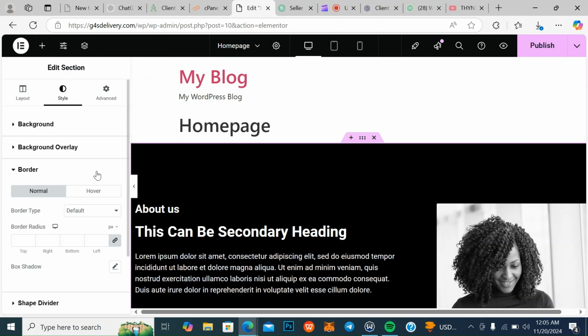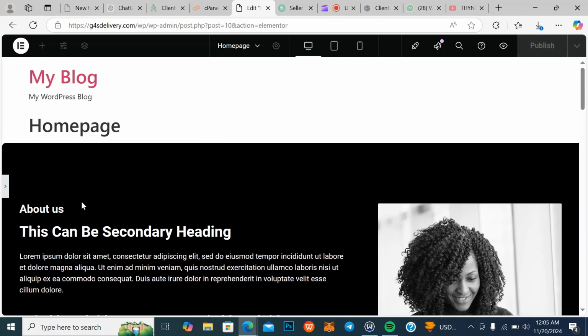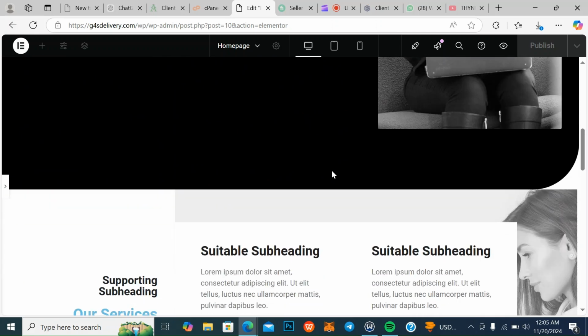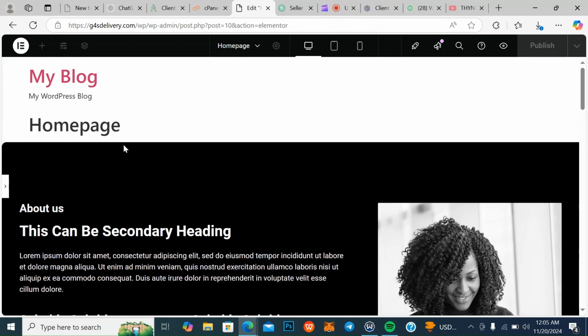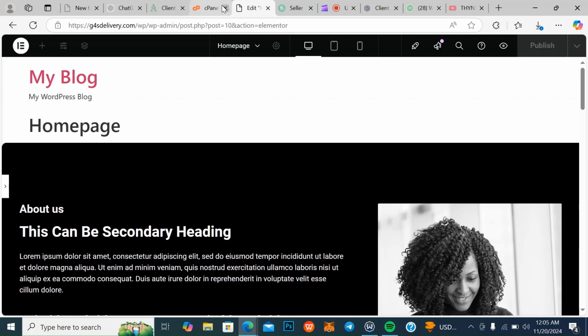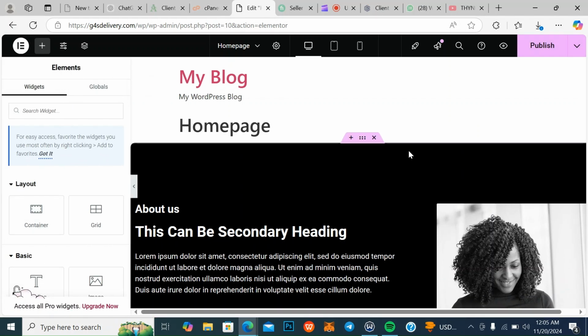So this is the border. If you want to make the edge curved, you can just unlink this, put the top 10 and the bottom 10. Can you see that? Look at this edge now. The border has curved, and curved here too. So you can do it if you want. So that's it about border.